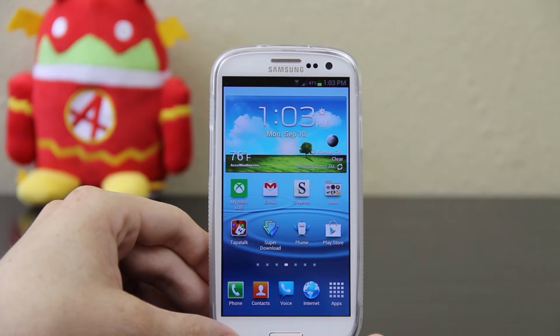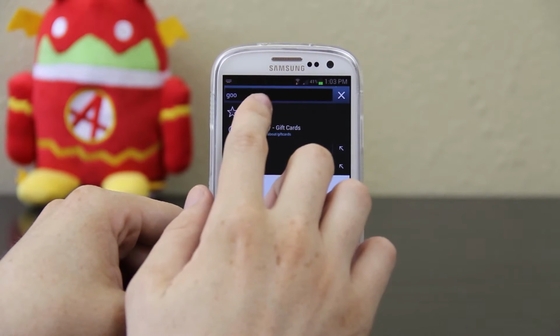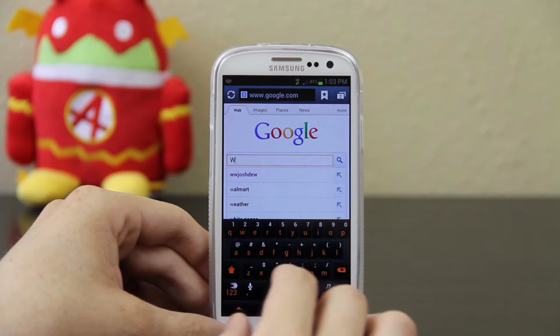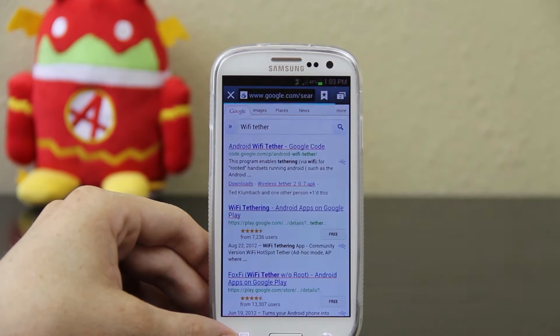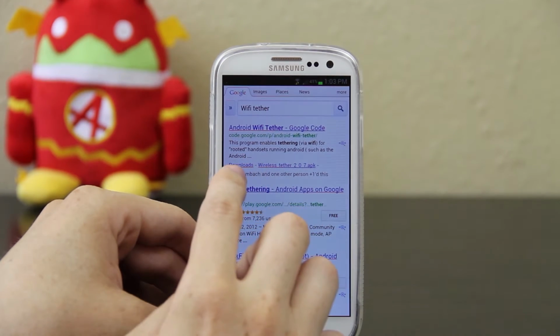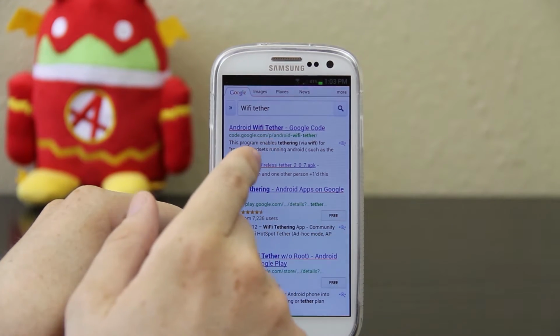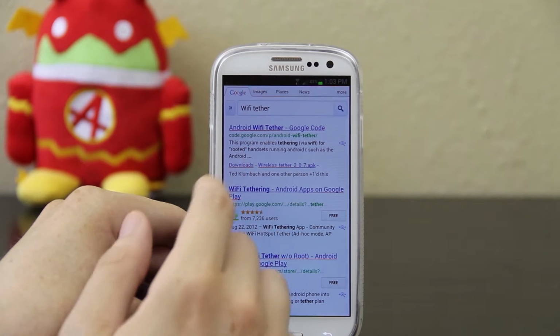What I recommend doing is opening up a web browser, any browser that can access the internet works just fine. We're going to go to Google, and we're going to type in Wi-Fi tether. Then we're just going to press this little downloads button. If you press this, I don't recommend doing it because then you'll have to go looking for it. Click downloads.